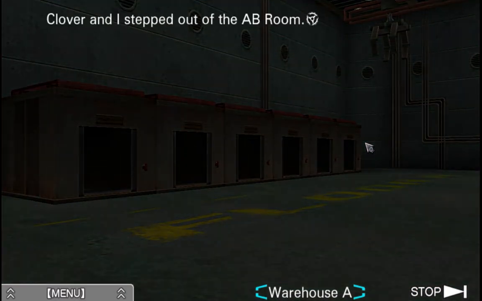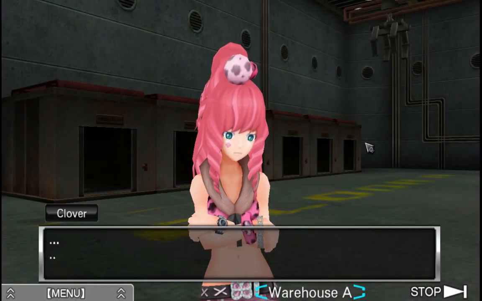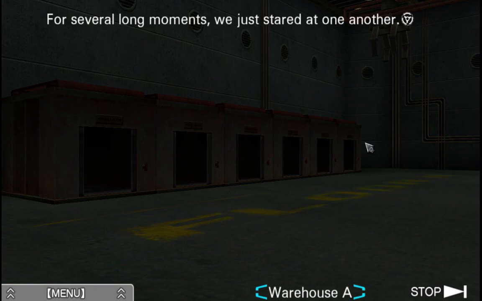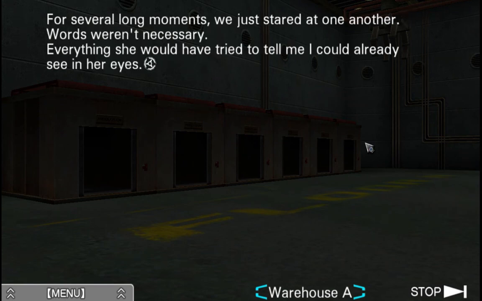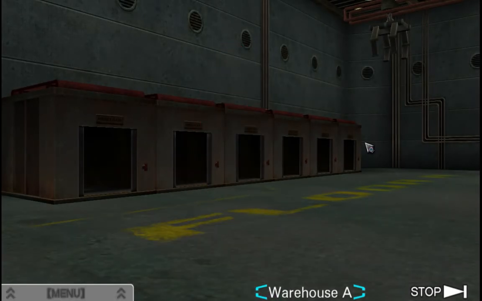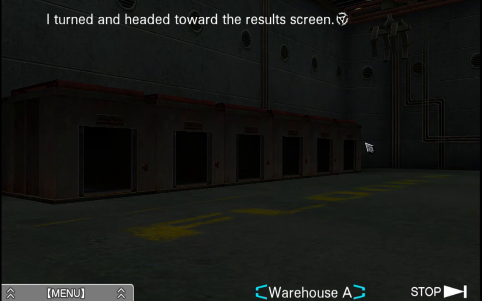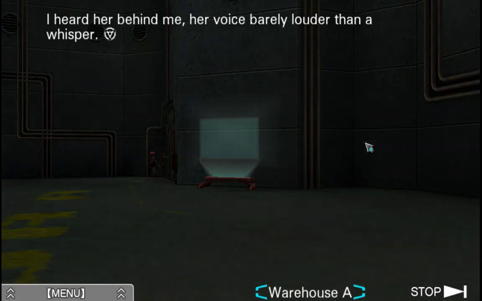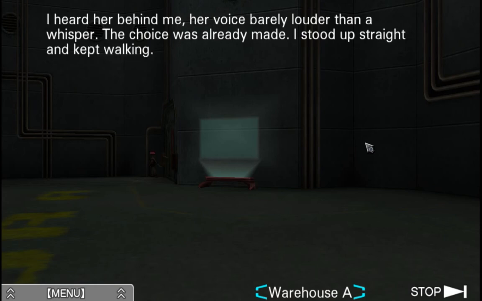Chloe and I stepped out of the A/B room. For several long moments we just stared at one another. Words weren't necessary. Everything she would have tried to tell me, I could already see in her eyes. Let's go. I turned and headed toward the results screen. Sigma. I heard her behind me. Her voice was barely louder than a whisper. The choice was already made. I stood up straight and kept walking.